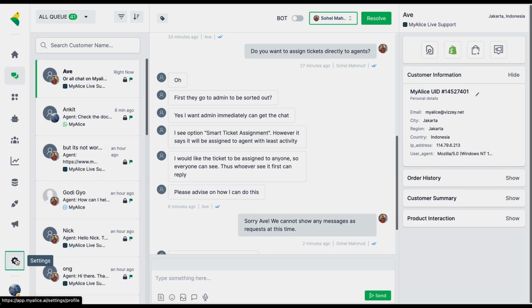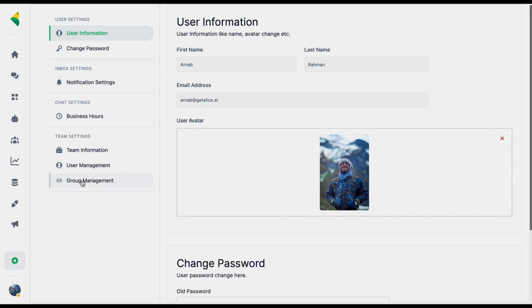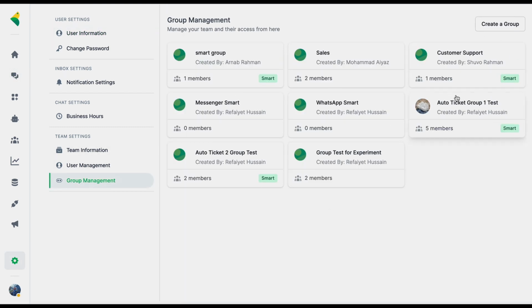When it comes to automatically assigning it, this is something that you can also explore on MyAlice. So if you have team members distributed in a way that you have people dedicated for social channels, where you have people dedicated for WhatsApp or other messaging channels, or you have people dedicated in terms of relevance. So it can be technical problems, it can be support. So you can divide your team members based on these different categories, and you can assign those tickets to those groups as well. So to create those groups, you can go to the settings, and here under group management, you'll see the option to create a group.